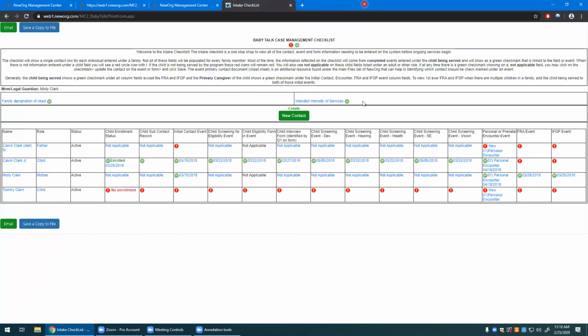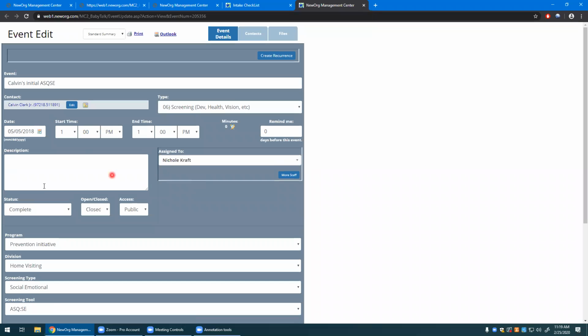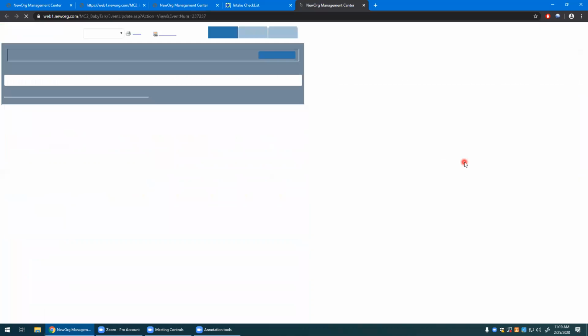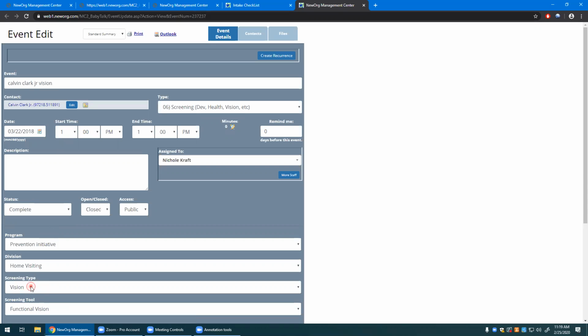Keep in mind for the events to show, they also need to be marked to complete. So if you would have an event that was still pending here, it may not be showing on the checklist simply because it needs to be updated to a complete status. For the social emotional screening, we can see that screening type social emotional was chosen. Vision, screening type vision.